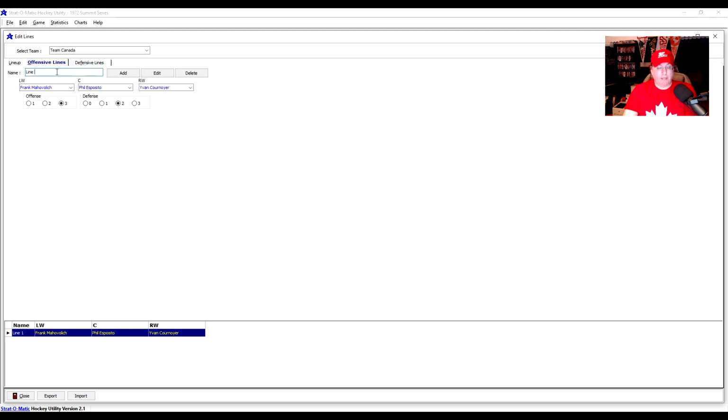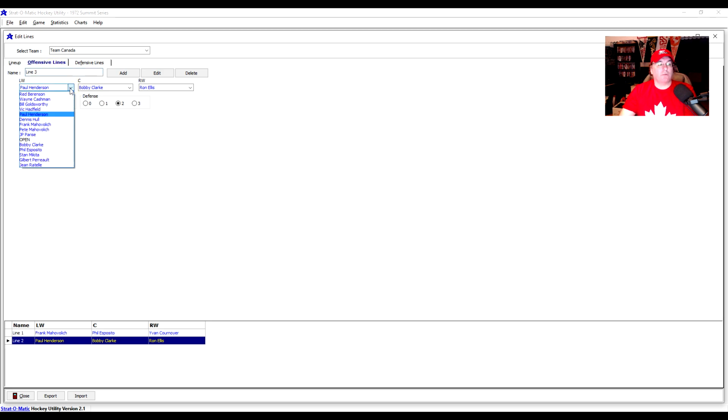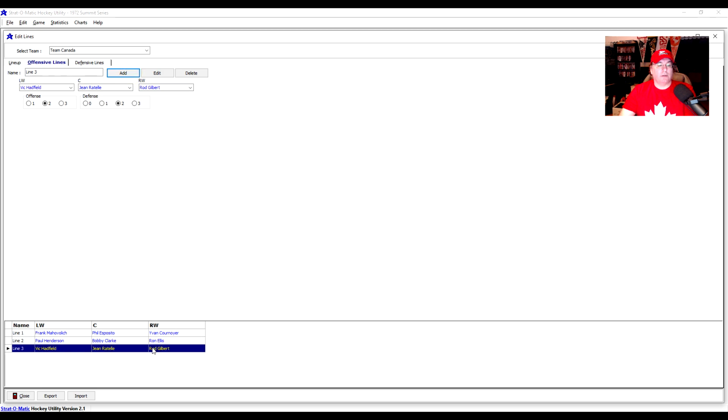Now let's create line 2. Line 2 was Henderson, who scored the goal, with Bobby Clark and Ron Ellis. Let's back them down to a 2-2, and now we'll add. Now you can see line 2 is down here. Now we're going to go up to line 3. Line 3 was Hadfield, Ratelle, and Rod Gilbert, the Rangers' line in Game 1. We'll keep that at 2-2 as well, and we'll add this line. As you can see, it's down here.